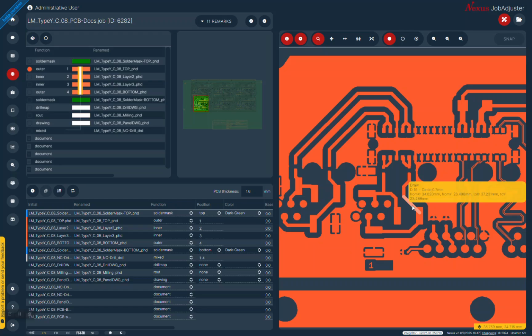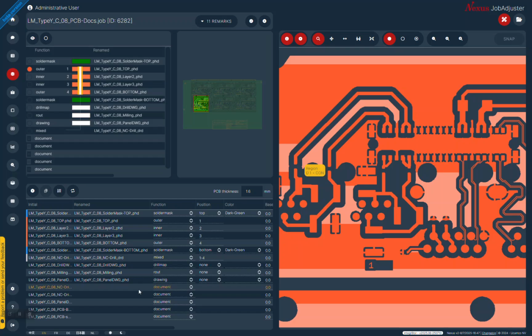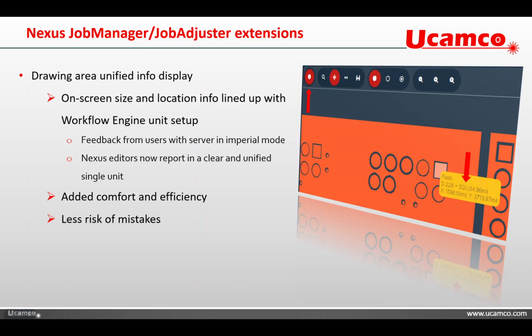Now, in previous versions, if your server was set up to work in Imperial mode, you had a mixture of information here. Some of the information was in millimeter, and other information was in mil or in inch. So that has been streamlined, and of course, this makes it a whole lot easier for people in that situation. We believe it definitely adds comfort and efficiency while doing their work, not to mention the reduced risk of making mistakes if you have to take down coordinates and sizes, and some of them are in one unit and the other ones in another.